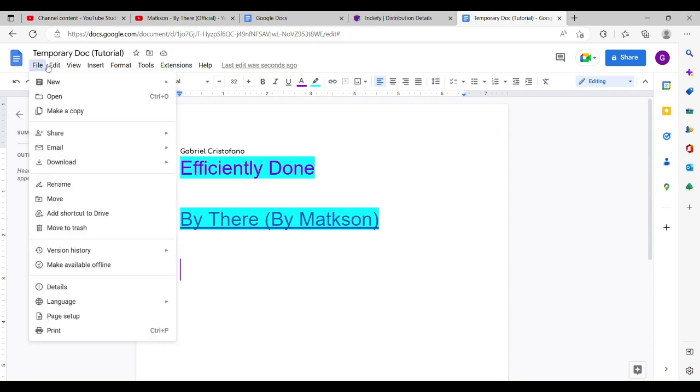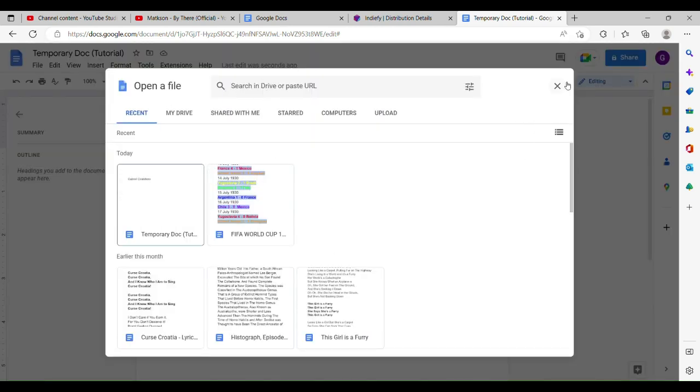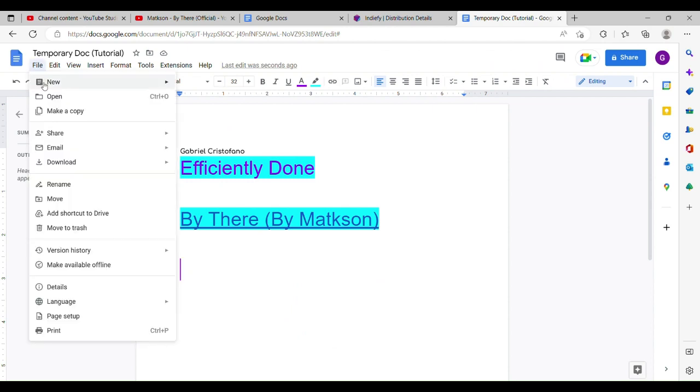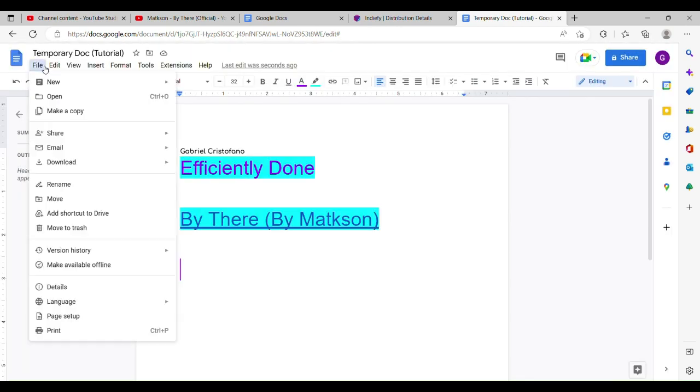Alright, so first we have the new button, which gives you a brand new document that you can open. And then open just says to open a file like that. And then we have make a copy. And then we could just say copy of temporary doc tutorial. We could just name it anything. And then when you're done, click make a copy. And therefore, we have those 3 sections done.